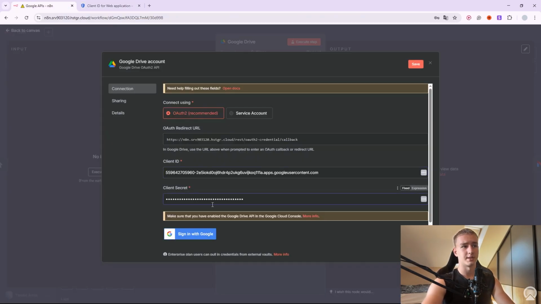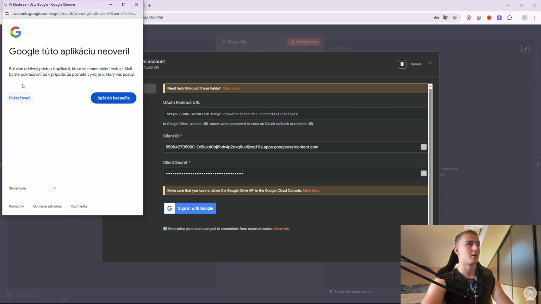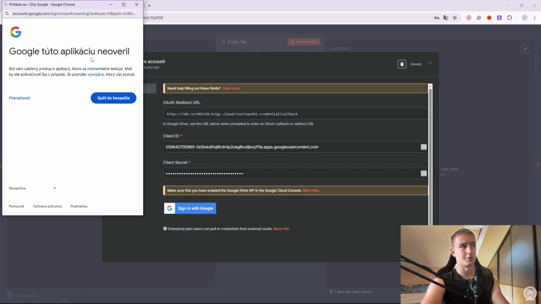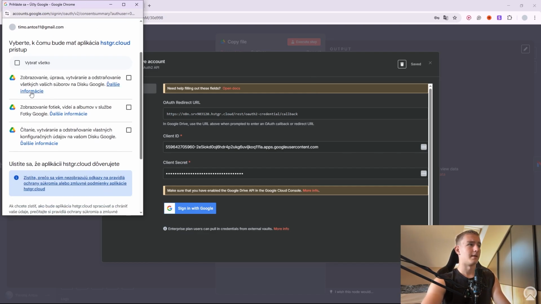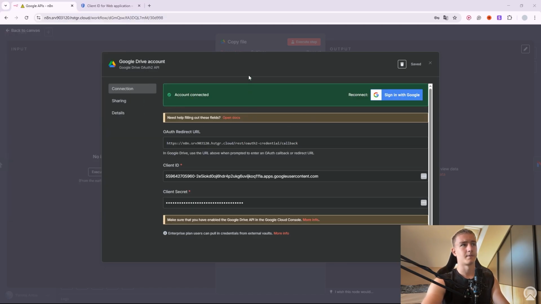And from here we just need to sign in with Google. We pick the right account. Now we'll get this warning. I have it in my Slovak language, but it will look different. You just want to click continue. Now we want to tick all of these and again continue. Great, now we have set up our Google Drive.